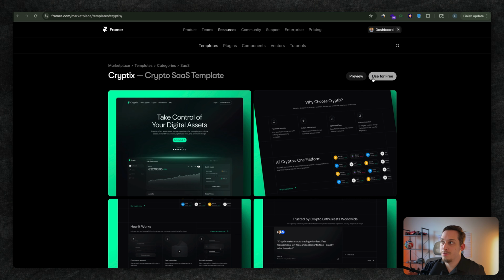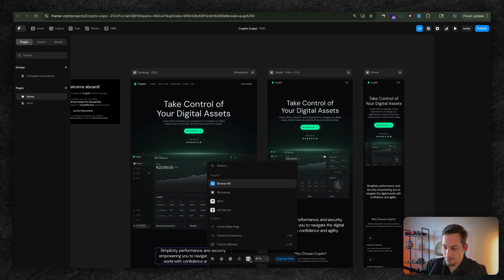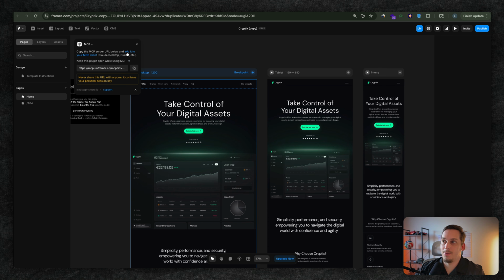So I'm going to click on use for free, and we have our new template over here. And this is where we're going to want to open up the MCP again, because you can only use the MCP project per project. Then we have to do the process again.